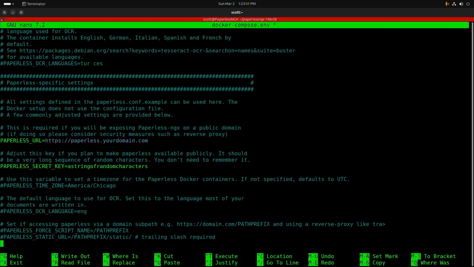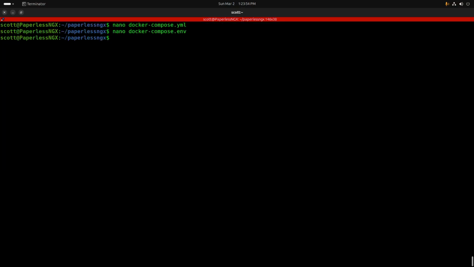And then you can set your time zone. And I think we had our time zone set up also in the main document. And that really is just about it here. I'll go ahead and uncomment the time zone since I want to set it. So I'll do a Control O and Enter to write the file out, and a Control X to exit the nano editor.